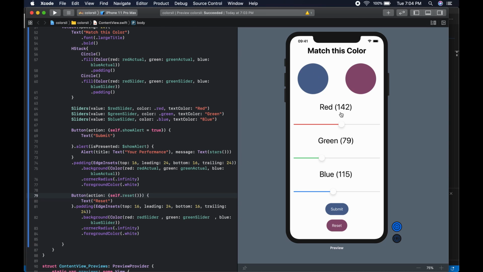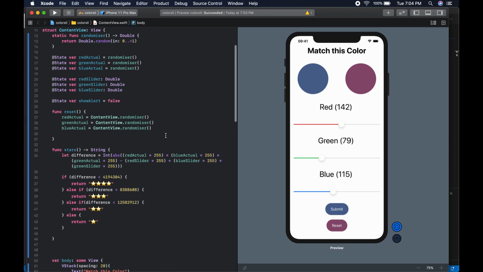Oh yeah, it is reset. I'm waiting for the sliders to move, but the color is actually changing. So it is resetting. I have not yet set the sliders. Okay, let's do that. Let's now deal with the sliders.